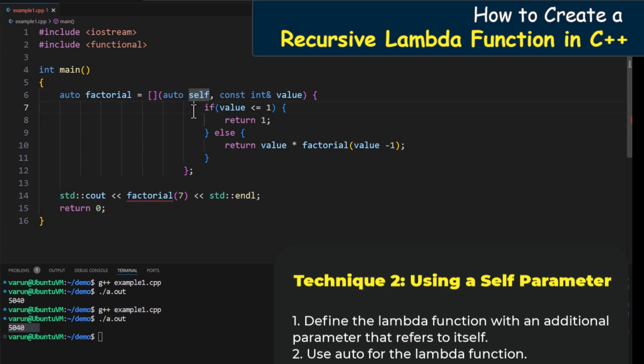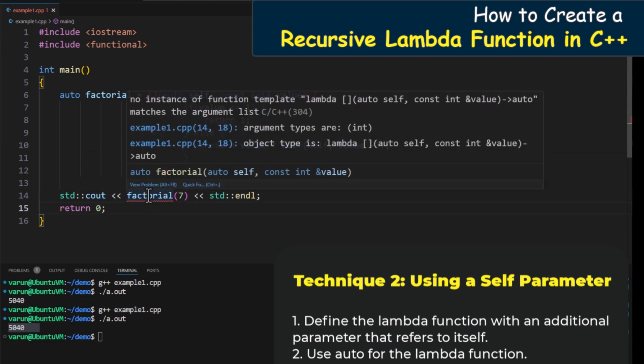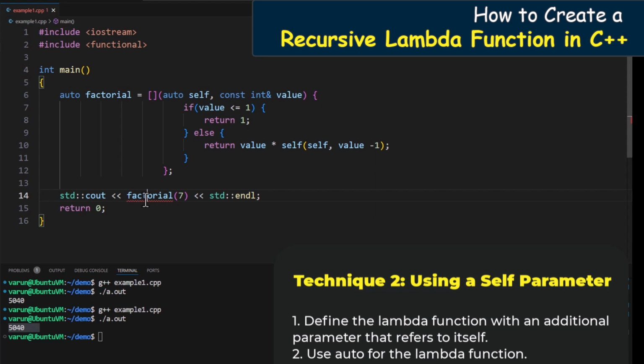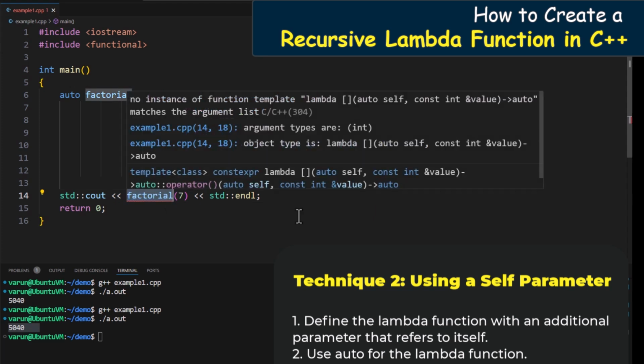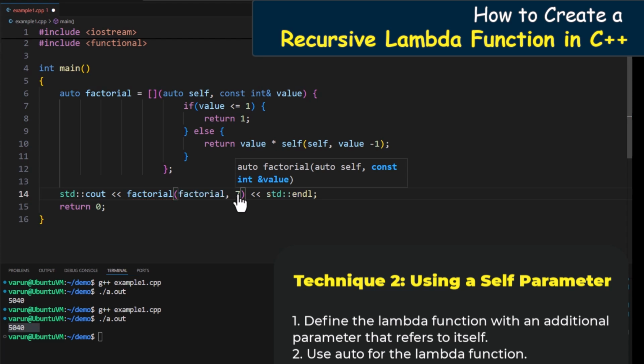So now if we improve this, inside the if block we are not referring to the same lambda function. Here in this return statement we are trying to call the same lambda function. So we will say self, and as a first parameter we will pass self. Now we can see it's still showing certain compile errors because here we are passing only one parameter, whereas our lambda function accepts two different parameters. The first one is the same lambda function. So we will say it like this: factorial, comma, factorial and 7.